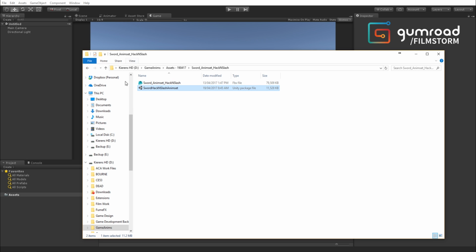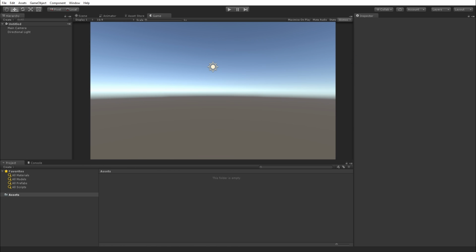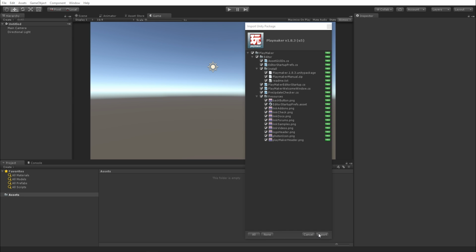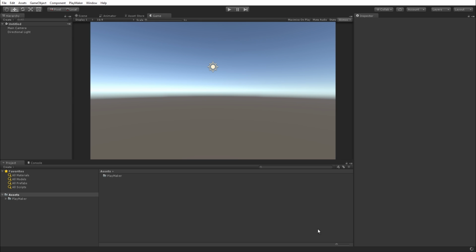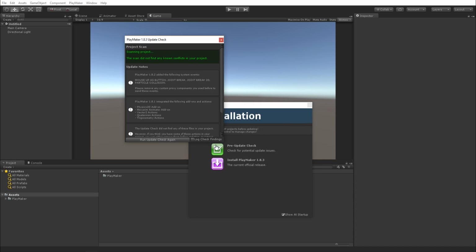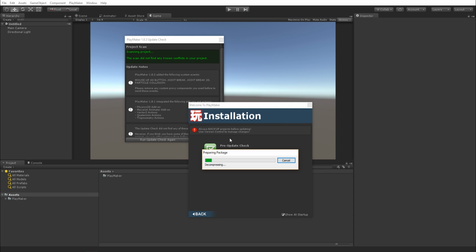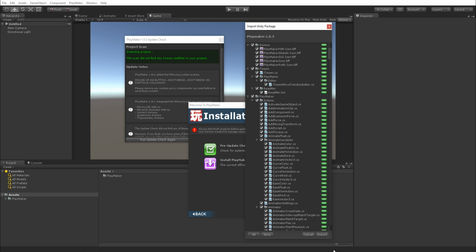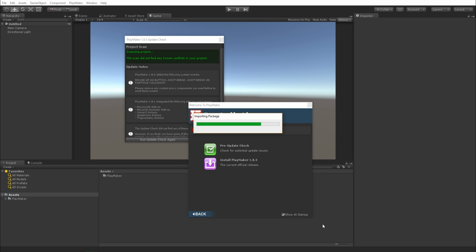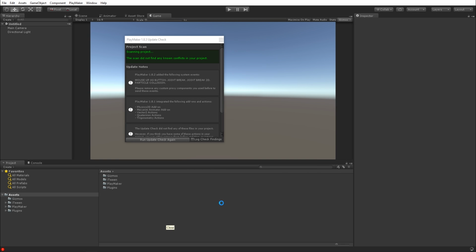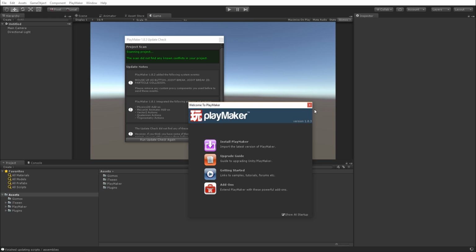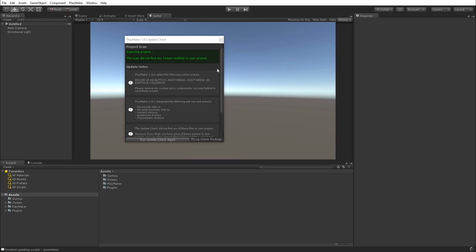Inside you'll see you have a Unity package. First thing, I'm just going to import my Playmaker, because I always love to use Playmaker. It makes everything a lot faster. Alright, let's install, yes. And that's just going to go through and import our package. Let's finish off that import. Any second, there we go. Alright, so that is done.